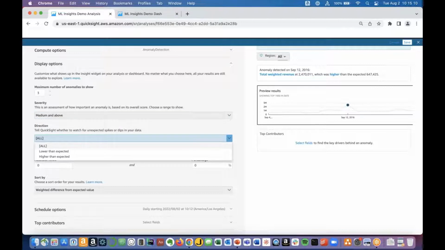Direction, pretty straightforward, just whether you want to be alerted when things are anomalous because they're higher than expected or lower than expected or both.